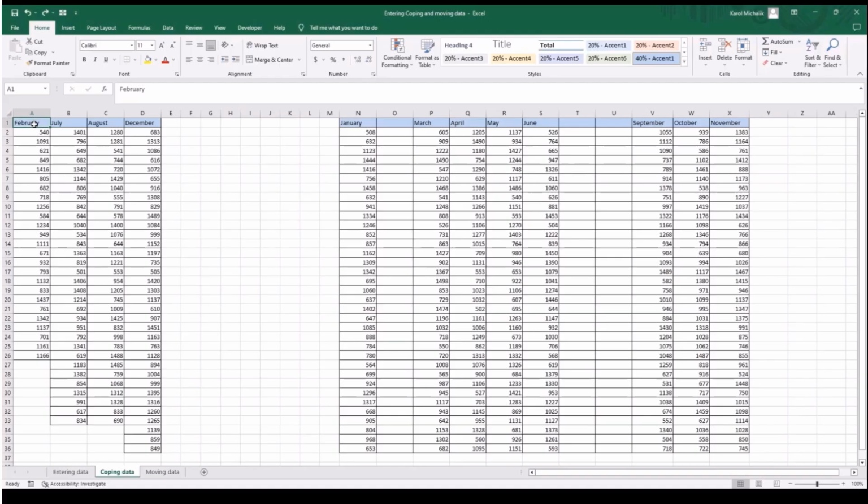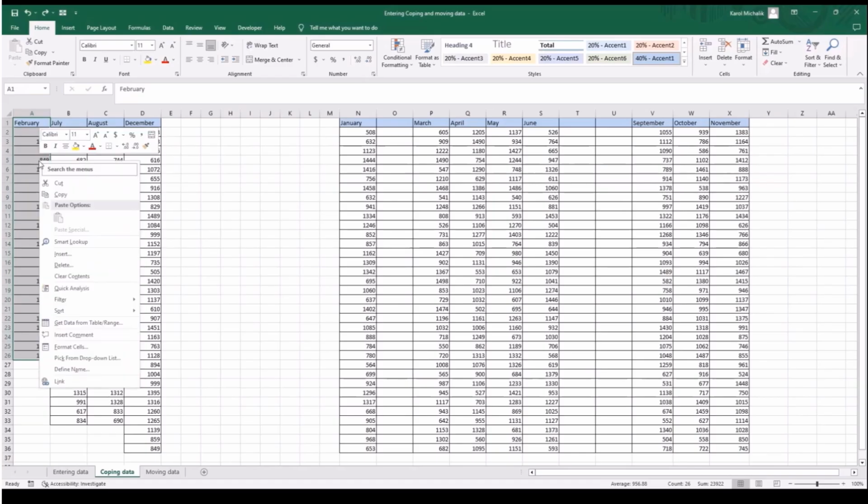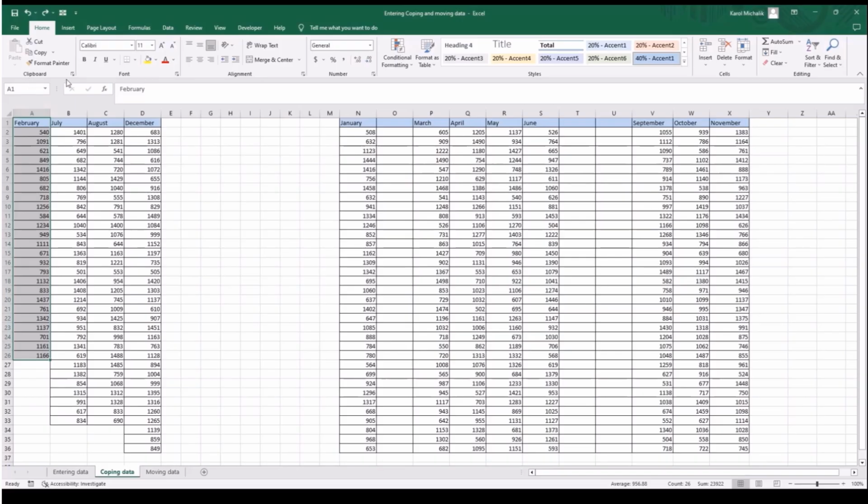I will start, and always we should start copying the data with the selection of the data that we want to copy. So I will start with selecting everything regarding the February month. And here we have a few methods to copy the data. The first one is by right-clicking on the table. I can use here option copy. The second method is to use the ribbon on the Home tab in the Clipboard section. We have this option to copy. But in my opinion, the best idea to copy the data is by using the shortcut Ctrl+C.